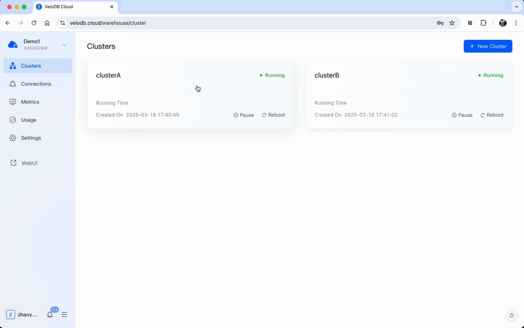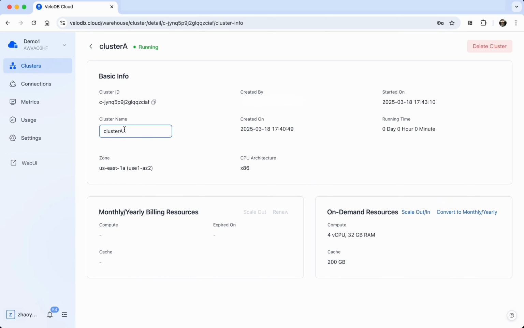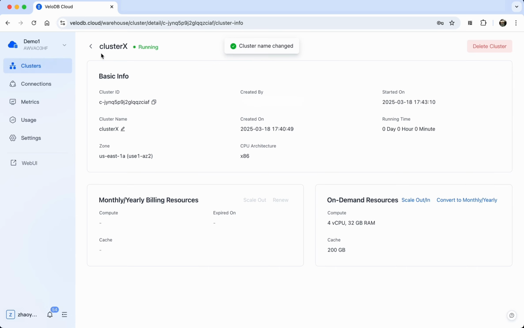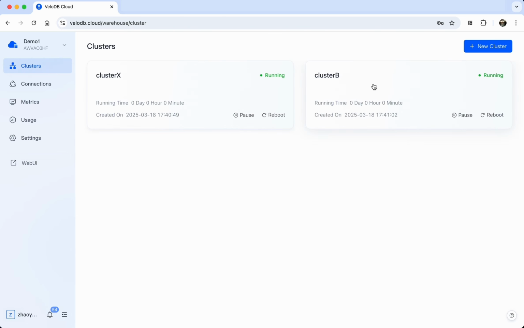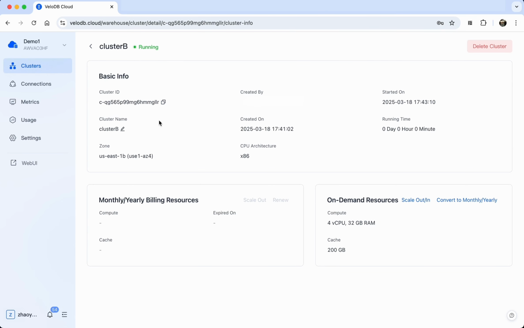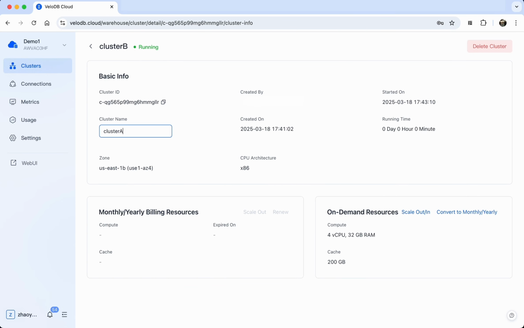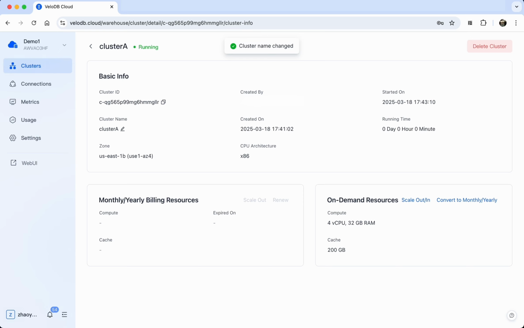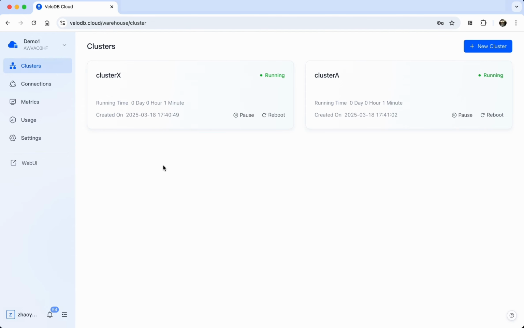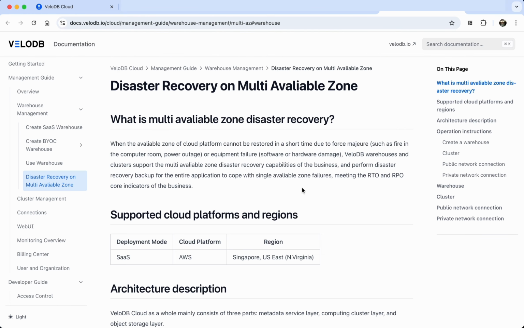So when cluster A fails, we can rename cluster A to cluster X and rename cluster B to cluster A to ensure a smooth failover process. For more details about failover deployment, please refer to our documentation.